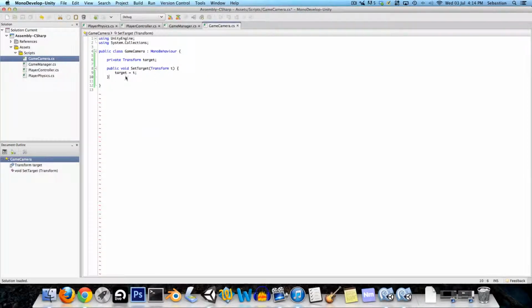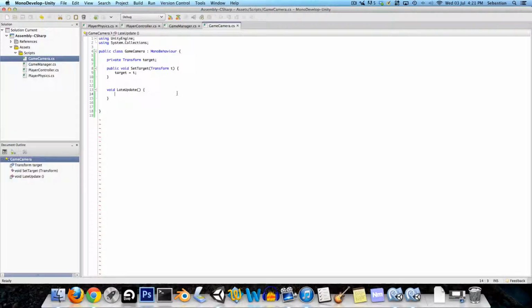Okay, simple as that. Now we want to have a void LateUpdate. LateUpdate is kind of the same as the Update method, except that it happens after all the Update methods. So we just want to make sure that the follow code only gets executed once the player's moved. That's why we're putting it in LateUpdate.